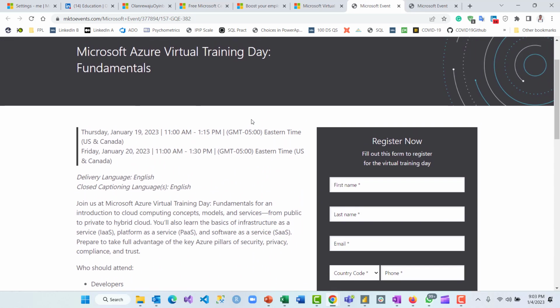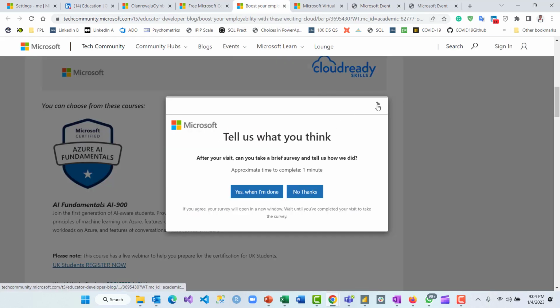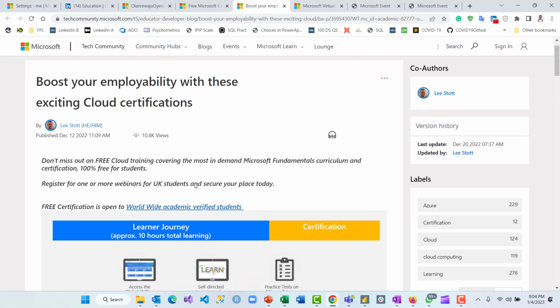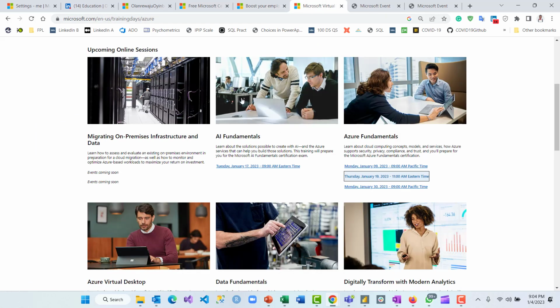Okay, you see, it is not just for Nigerians now. So if you're Nigerian, you have an opportunity right now. If you're a student, your opportunities are also unlimited, because you can boost your certification and your employability readiness with these cloud certifications. And if you are not a student and not even in Nigeria, then you can still attend Microsoft Virtual Training Days.